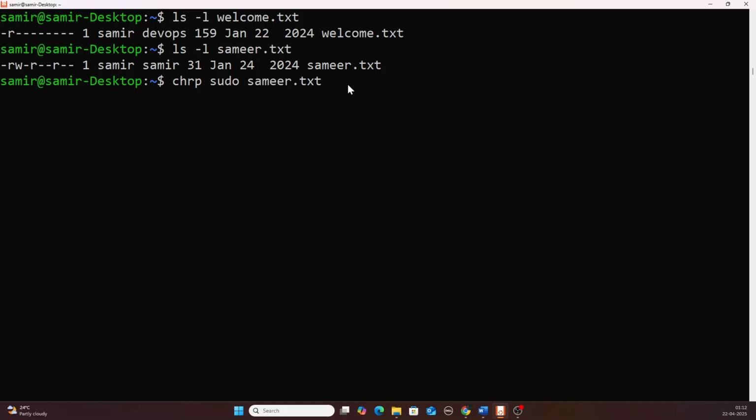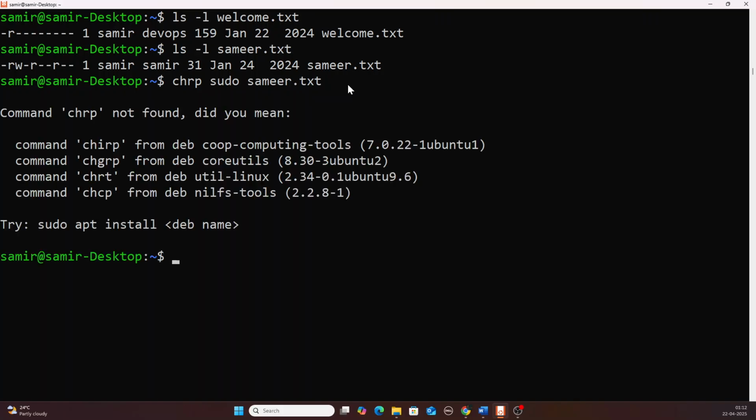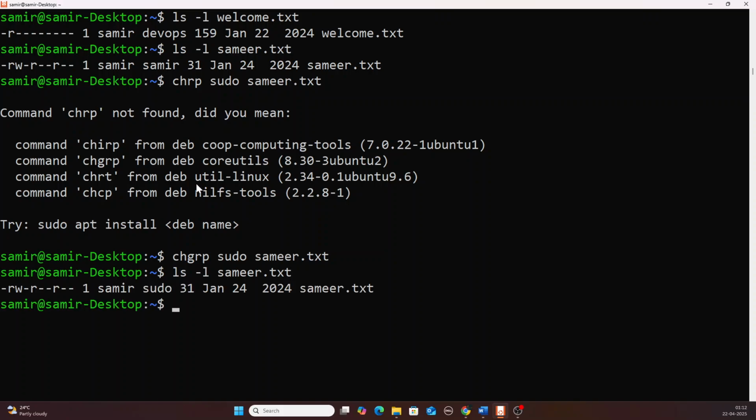So let's press enter. I think I need to give the command with sudo. So if I do ls -l submit.txt, here you can see the group got changed. Earlier it was Samir, now it's sudo. Now I'll clear the screen.